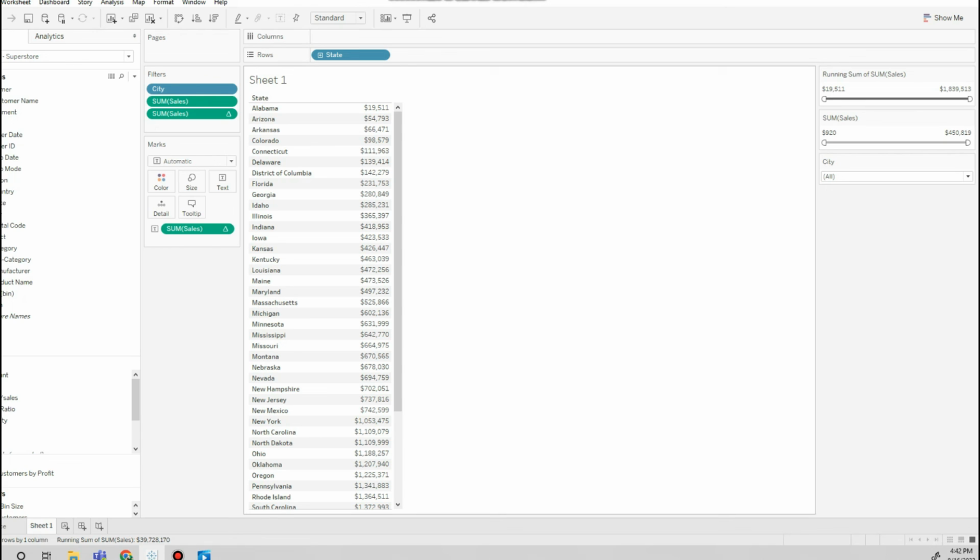Okay, so yeah, this is all about today. So these are the 6 types of filters in Tableau.